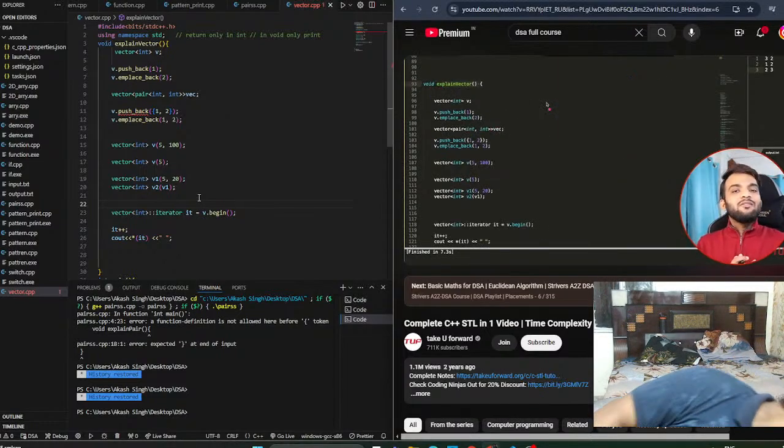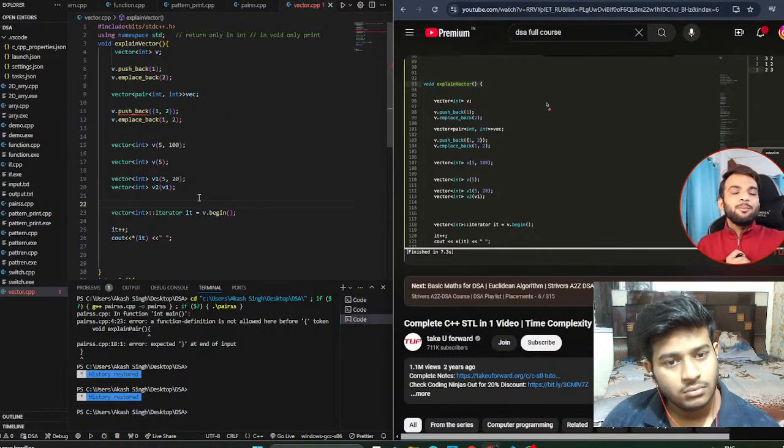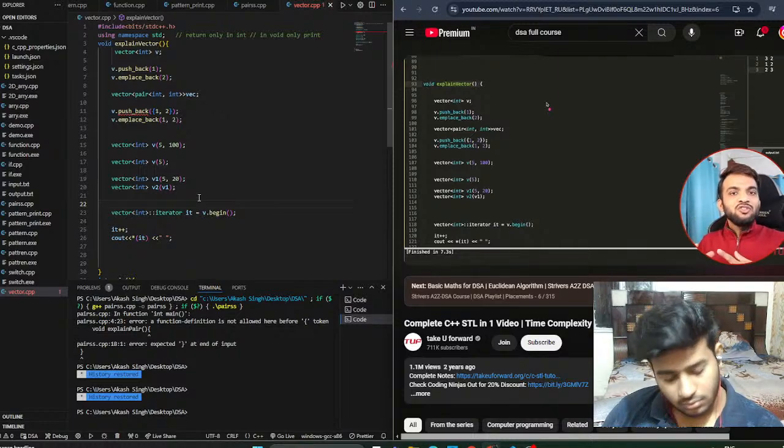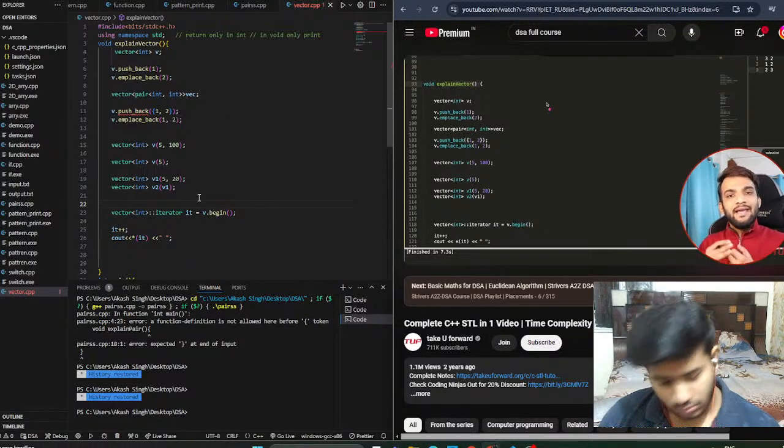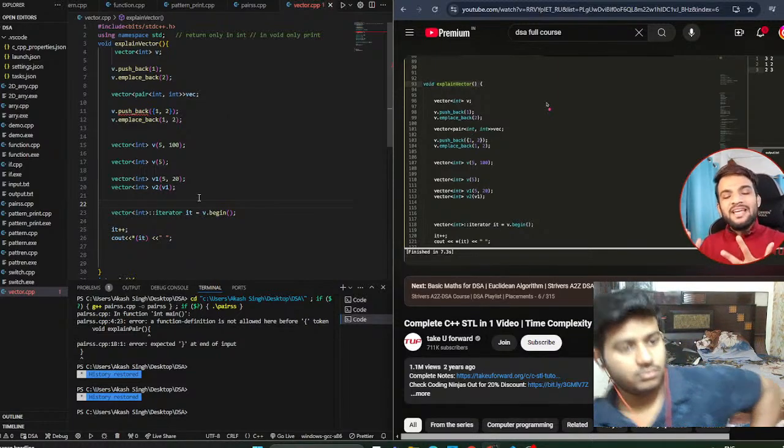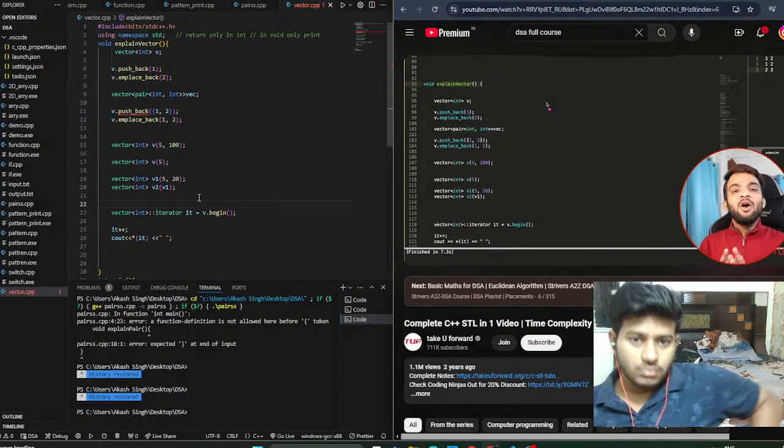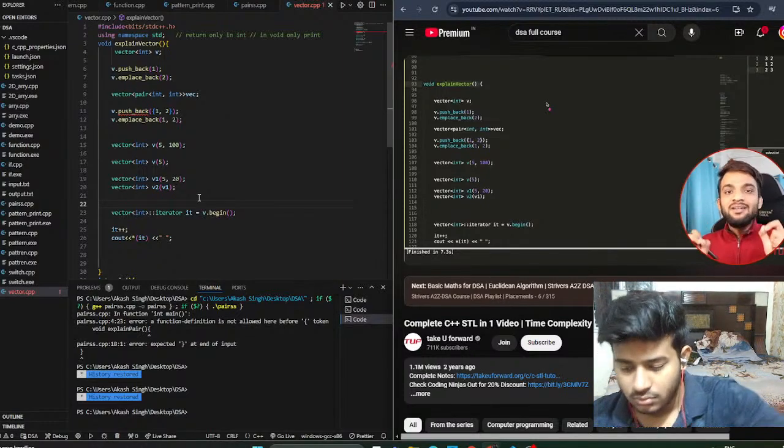So the first container that we will be learning is vectors. Please understand every possible function about vectors, because these functions will be similar in all the other containers like queue, list, map, set. So please make sure you understand all the functions in vector in depth.